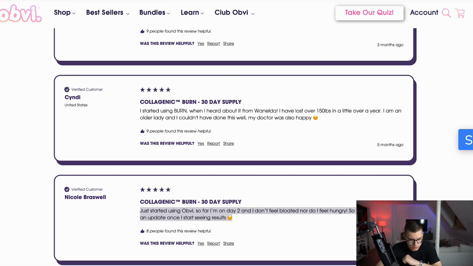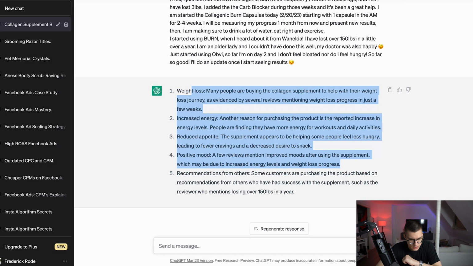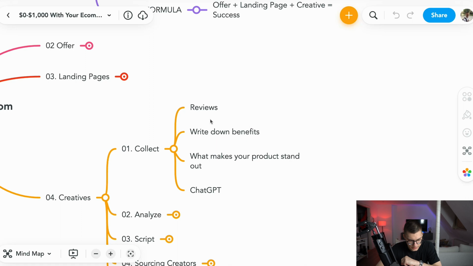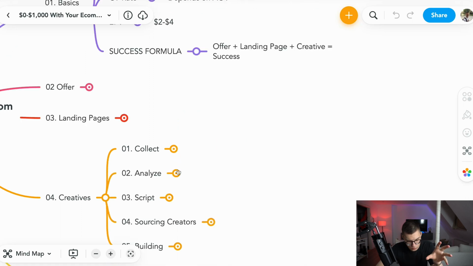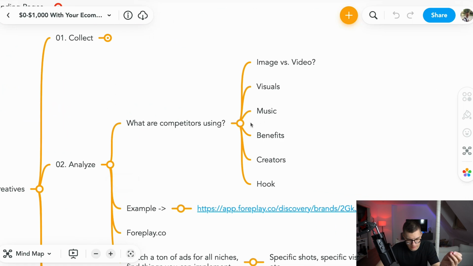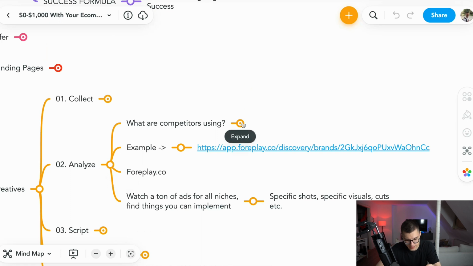Now just close all of these pages. Now you know why people basically buy your products, right? And then the next step is that you analyze competitors, right? I use a tool called foreplay.co. You can save Facebook ads with that. I'm just going to show you that in a second.